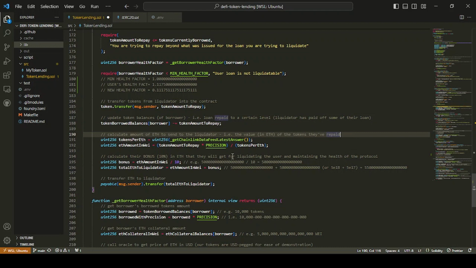We did this yesterday: get the amount that the tokens they're repaying are worth, and then we give them a 10% bonus. But the difference here, not a huge amount of difference, is that we're just calling Chainlink. I think yesterday we had this down as 1,000, and today it's just going to call Chainlink, get the price of ETH in USD, and return the 22385, and then the calculations are going to be the exact same as they were yesterday.